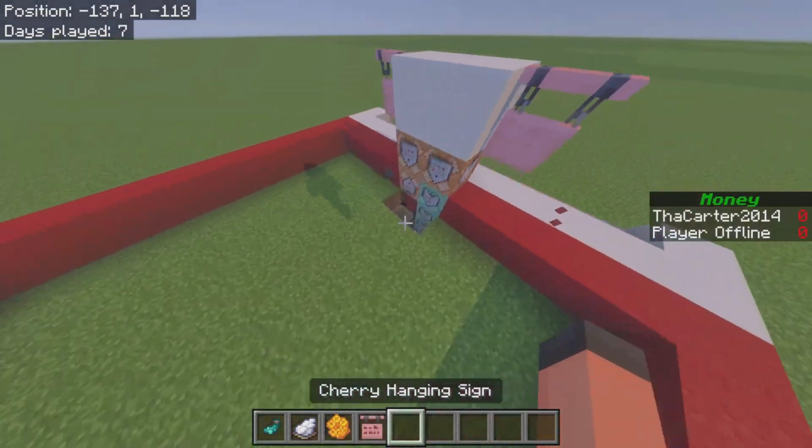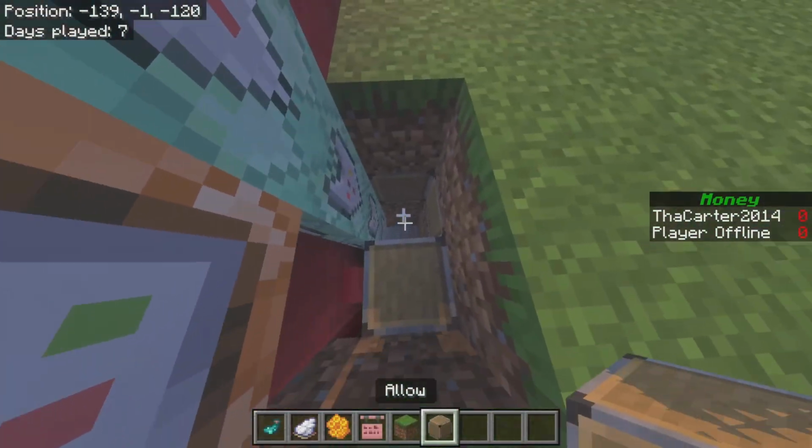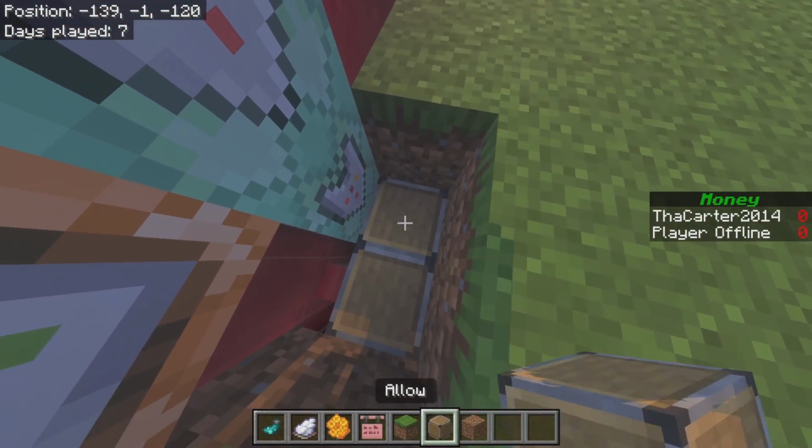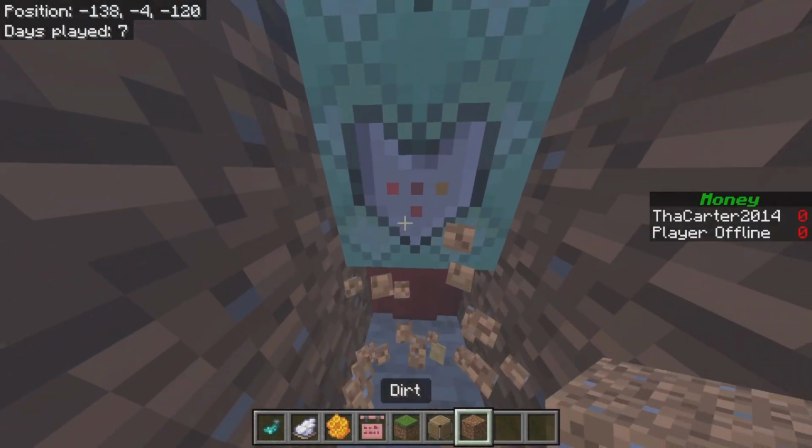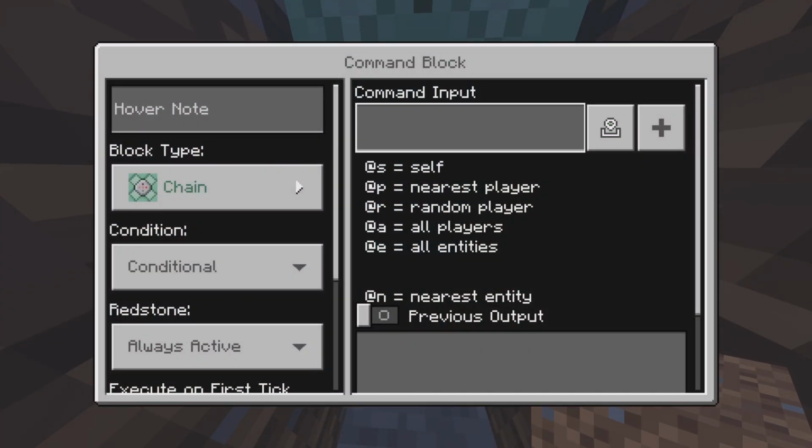So now I'm going to go here, and I'm just going to fill that in place and allow. Oh wait, no, we have to do this last command block. My bad. You're going to do /say, and then I'm going to put an arrow going into where their name's going to be. I'm just going to say, and then you're just going to put @p has bought a plot.